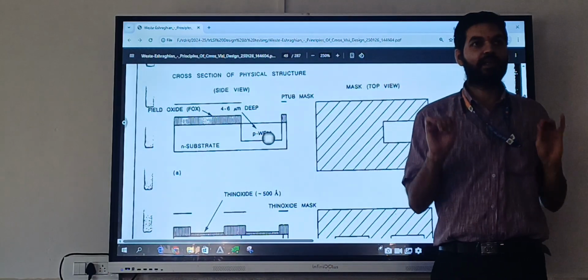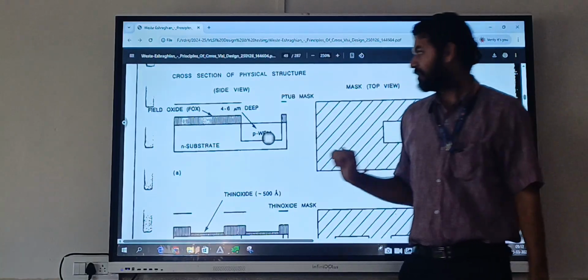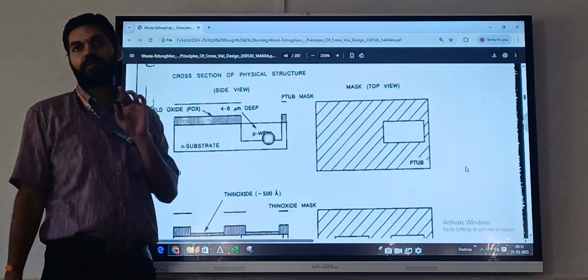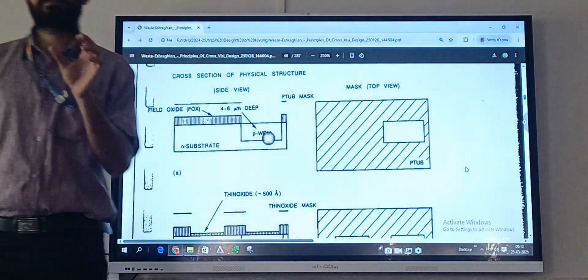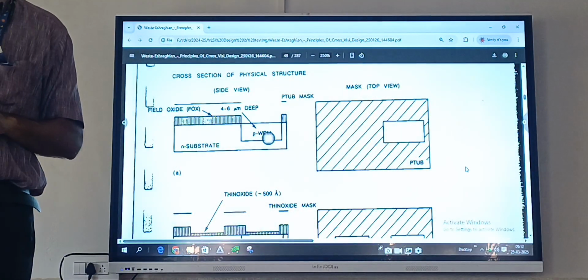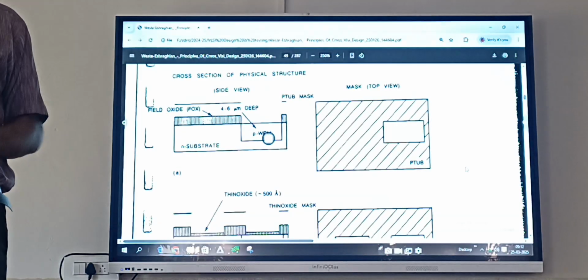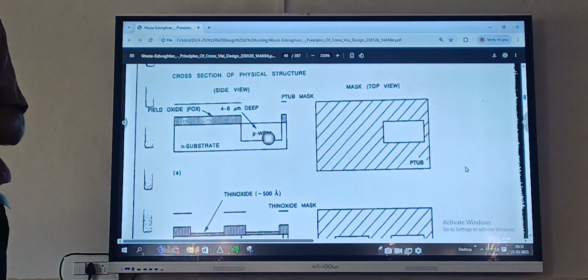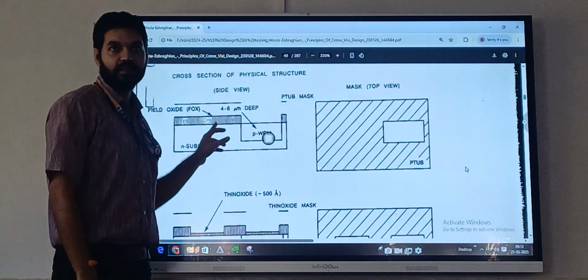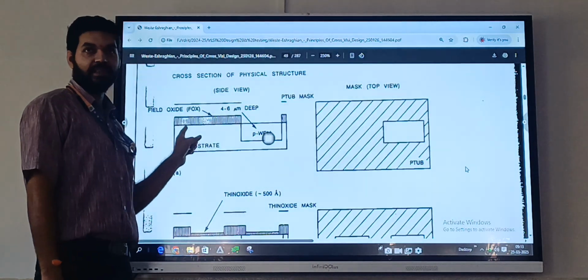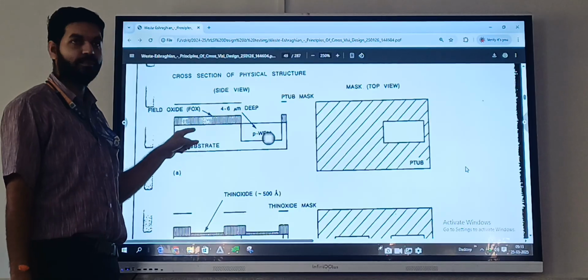So we have done this. In the N substrate, which transistor can be fabricated? N substrate, which transistor can be fabricated? P transistor, P channel MOSFET or N channel? P channel. Okay, in this we can form P channel.